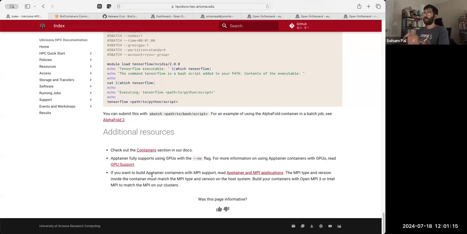And someone asked before about Apptainer containers with MPI support. If you actually read the Apptainer and MPI applications page in the Apptainer documentation, they have a guide on how to build Apptainer containers with MPI support. So if you're trying to build the Apptainer container with MPI support, do check that page. And even then, if there are problems building it, just talk to us and we can help you with that. All right, I think I'll stop now and take any questions that you might have.